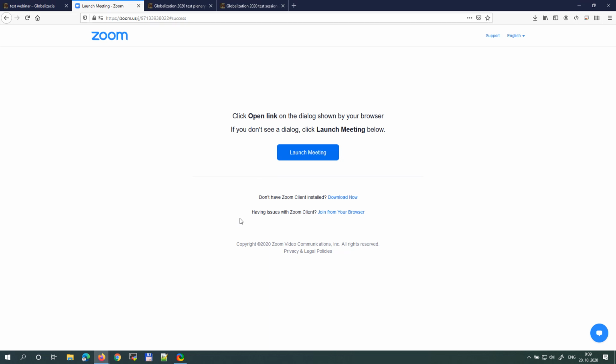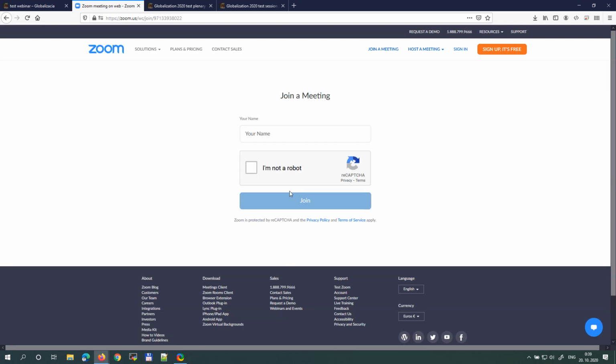It is described here in these remarks, which state: have an issue with the Zoom client, just join the session from your browser. And that's what we will do now. We'll join the webinar right from our browser. So I will press the link that will lead us to a page which is quite similar to the entry dialog of the Zoom client application.